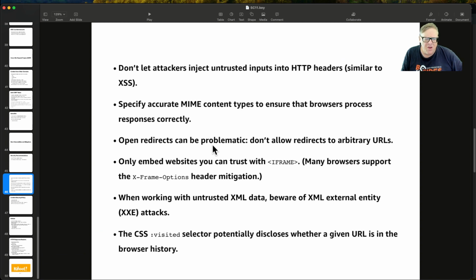And open redirects are bad. If you redirect to a page that's under the attacker's control, they can use that to trick people into clicking links on your site and ending up somewhere else unintentionally. Iframes are risky, and you can prevent them with X-Frame-Options, although it's a client-side control. And XML data, if you let them inject XML data, they can define XML external entities, which are, again, a cross-site scripting-like attack that affects XML.